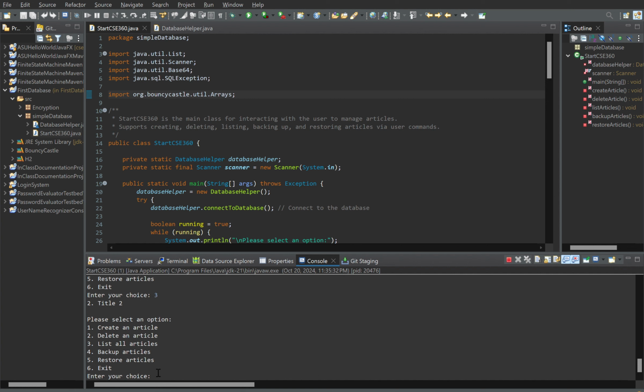Alright, another test for something that we can do is back up this article. So if we try to back it up, do 4, enter the file name, we'll do Title 2. Okay, article backed up successfully to Title 2. And now we'll list the articles again. We see Title 2, number 2.